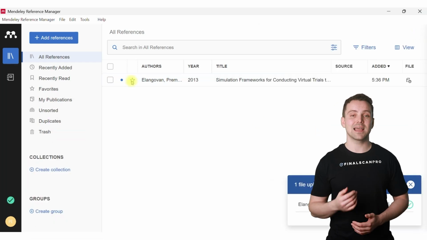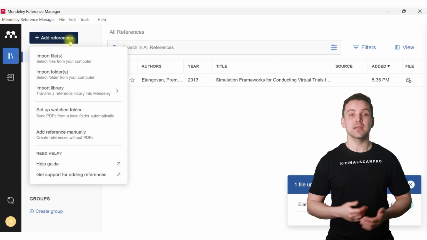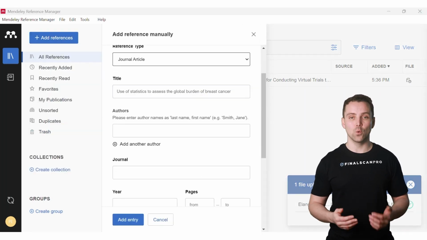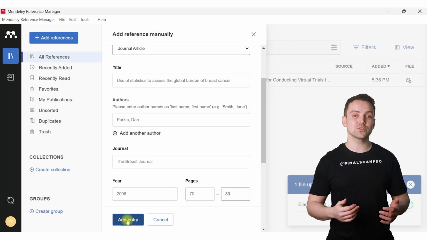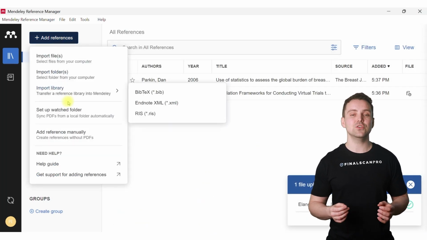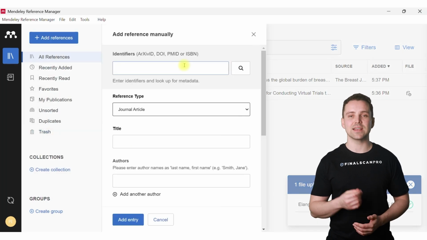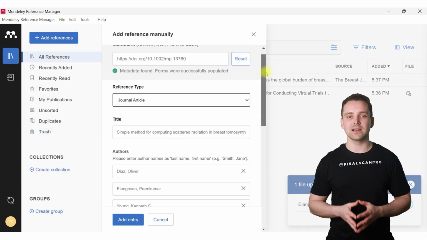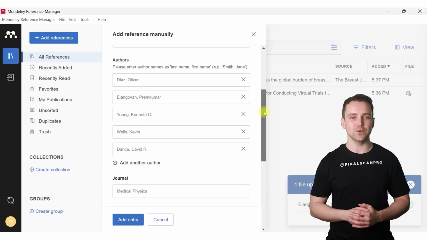Another option is to add a reference manually. Here, we'll add a journal article by entering details like the title, author, date, and page numbers. You can also add references automatically using unique identifiers such as DOI or ISBN. As you can see, Mendeley fills in all the fields for you.